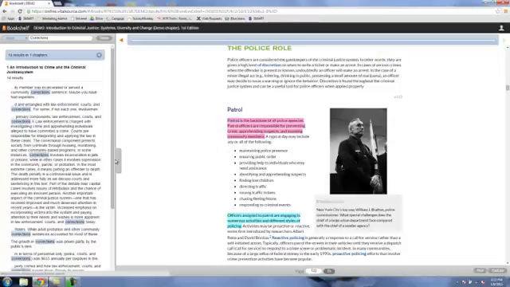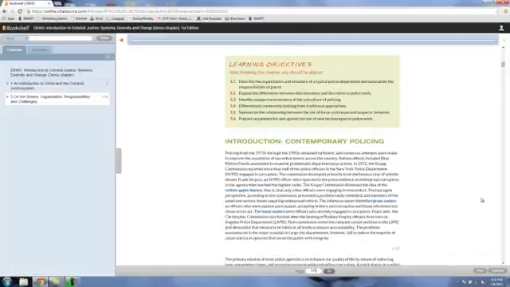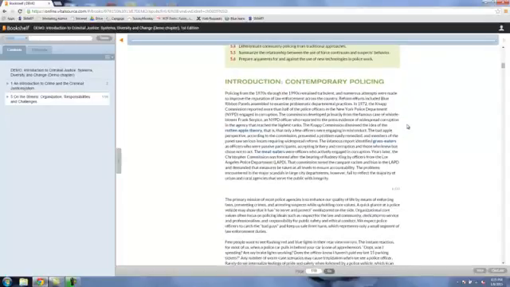Now let's take a look at the key features of the book. In the chapter's opening, students are provided with learning objectives to help them organize the chapter's key concepts. Additionally, and throughout the book, the authors provide the students with key terms and definitions called out in blue for easy reference.